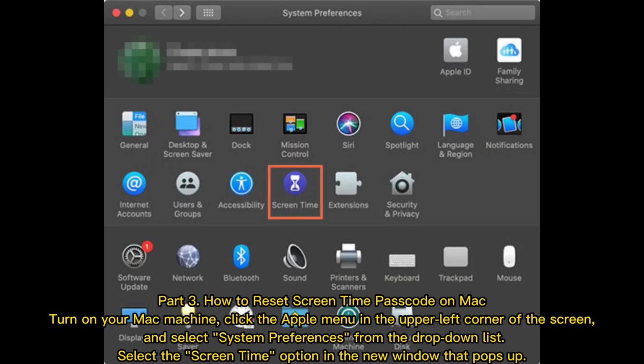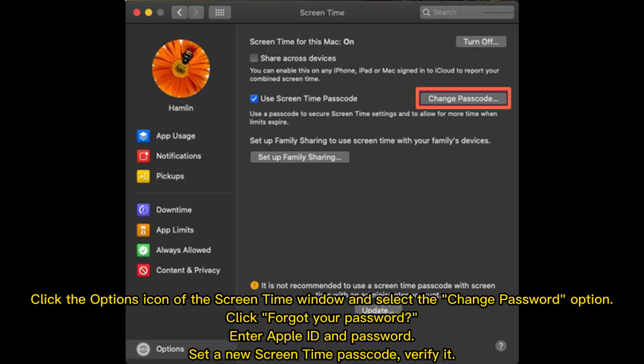Part 3. How to reset screen time passcode on Mac. Turn on your Mac machine. Click the Apple menu in the upper left corner of the screen and select System Preferences from the drop-down list. Select the Screen Time option in the new window that pops up. Click the Options icon of the Screen Time window and select the Change Password option. Click Forgot Your Password. Enter Apple ID and password. Set a new screen time passcode. Verify it.